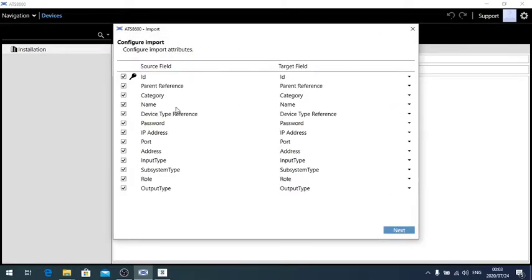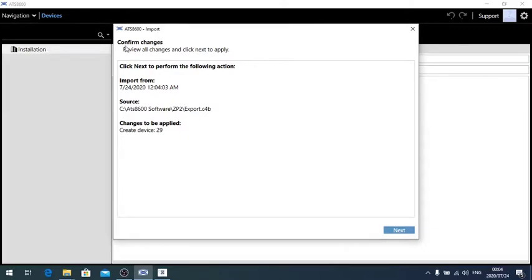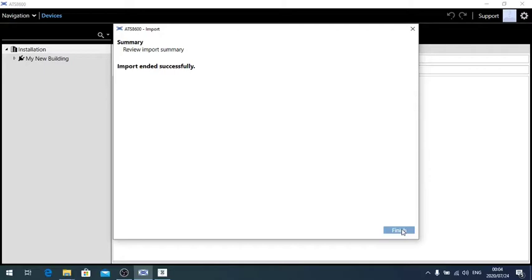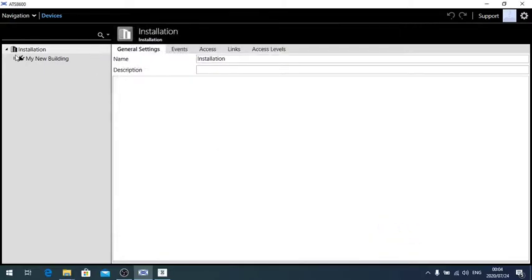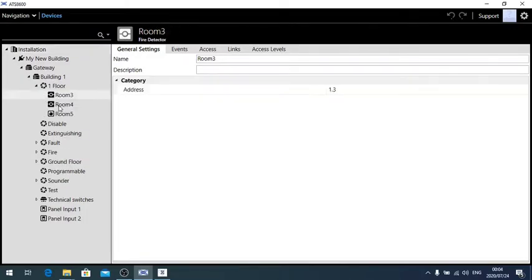say next. It runs through this whole thing. All is happy, all is ticked. Next, and it says confirm changes, devices 29, so next. Import ended successfully, so I finish, and I see my building, and I see all the devices that came from my planning software. I can see floor 1, which is one of my zones, and I'll see room 3, 4, 5. Okay.